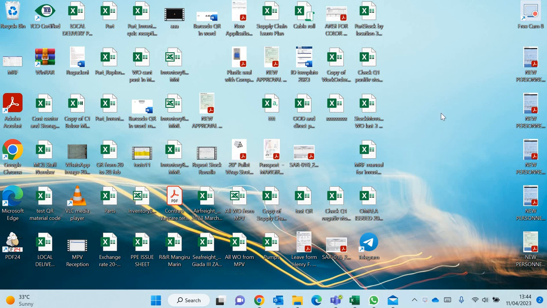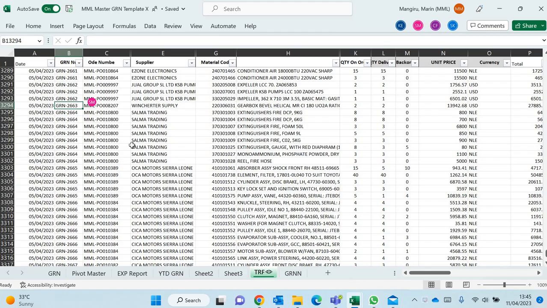Hi guys, today we'll start how to do the Excel file and how to post in MPV, the GRN. Okay, how to build the Excel file. You go the first time to master data.